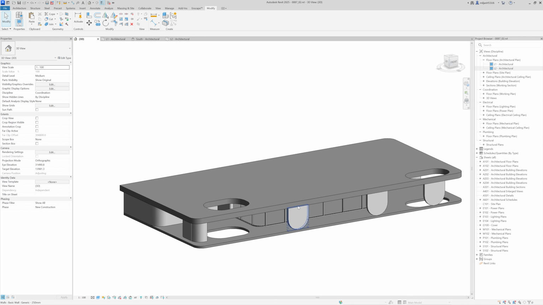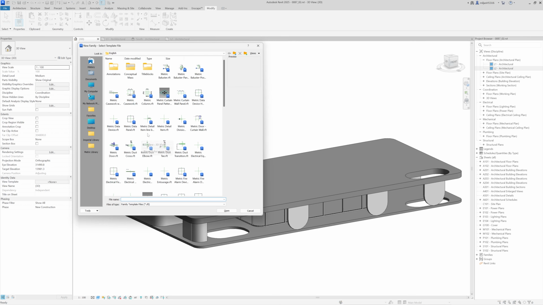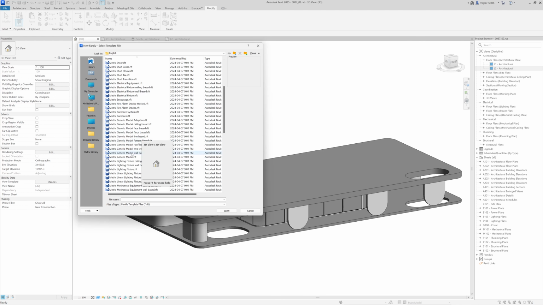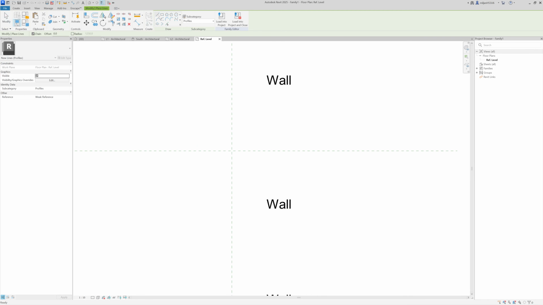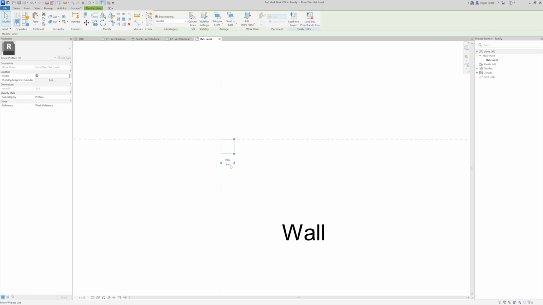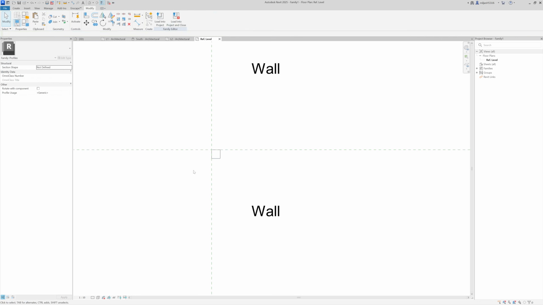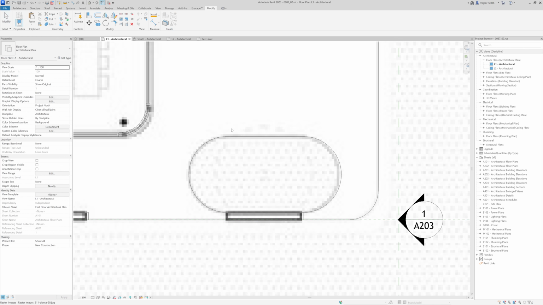And now to create it on the walls, I will create a new family, and for a family template, I'm going to pick this profile reveal. And I will just simply draw a profile which is, let's say, 20 by 20. And then I'm going to save this. And I'm going to load this into the project.